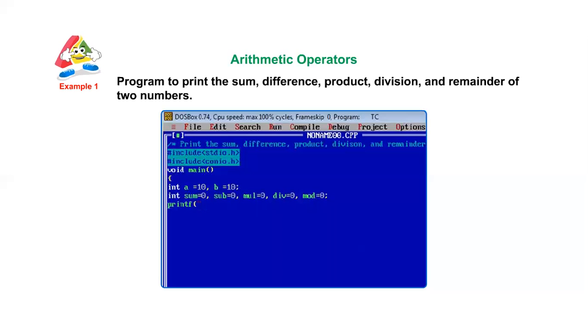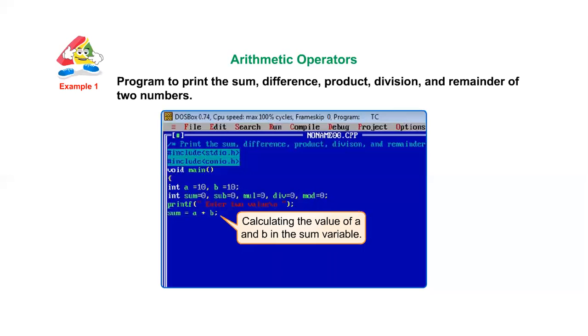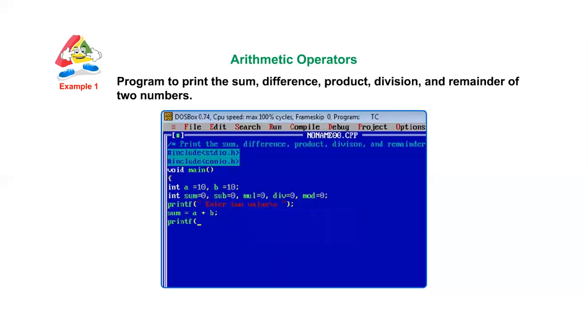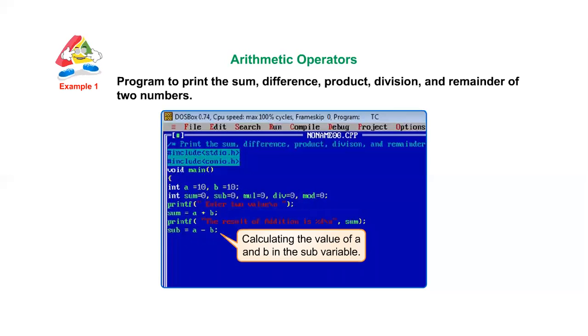printf("Enter two values\n"); sum = a + b; Calculating the value of a and b in the sum variable. printf("The result of addition is %d\n", sum); sub = a - b; Calculating the value of a and b in the sub variable.